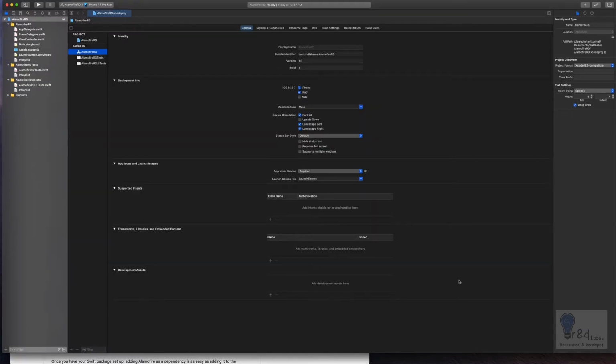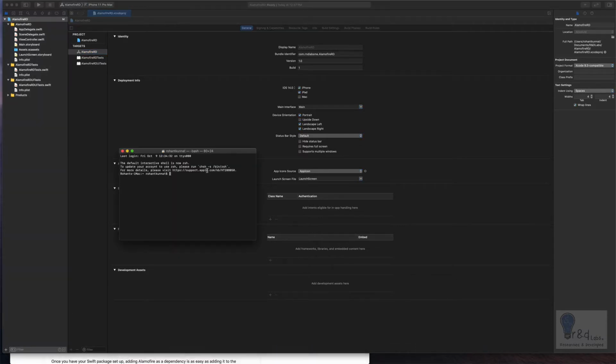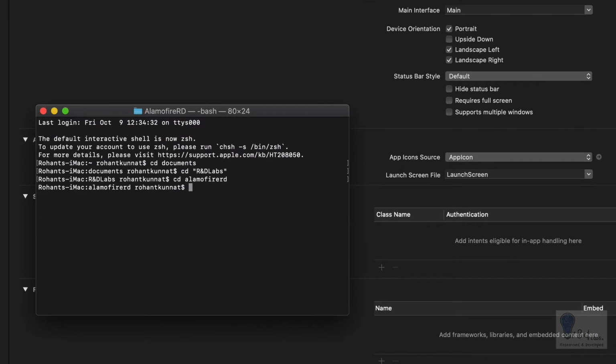Next, we are going to create a pod file in our project. So I will open up the terminal and go to my project. Okay, so I'm in my project right now, and I will create a pod file with the command pod init. This will create a pod file for me.